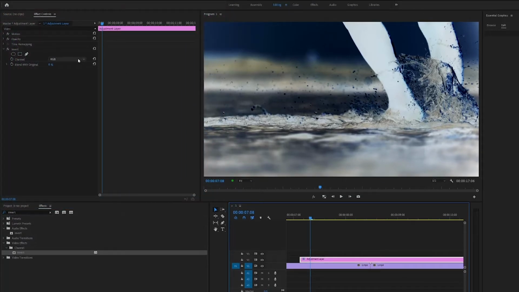Inside the effects control panel, you could also do some adjustments if you'd like. By default, the RGB channel is selected, but you can also pick another one to get a different look. But for this tutorial, we'll just stay with the RGB channel. And by the way, you can also play around with the blend percentage to give this another look.